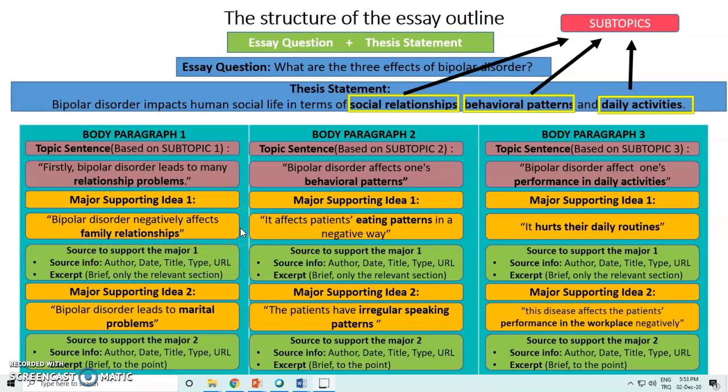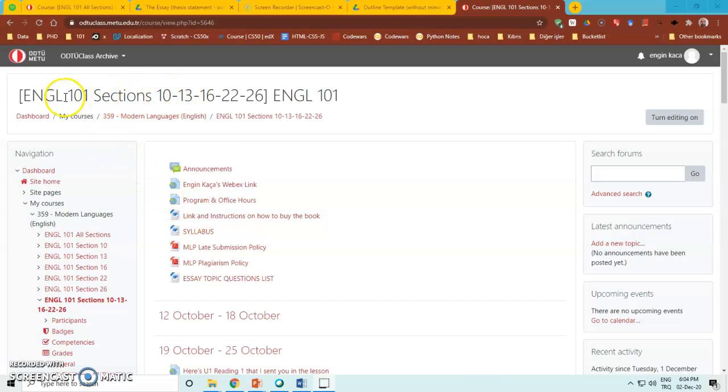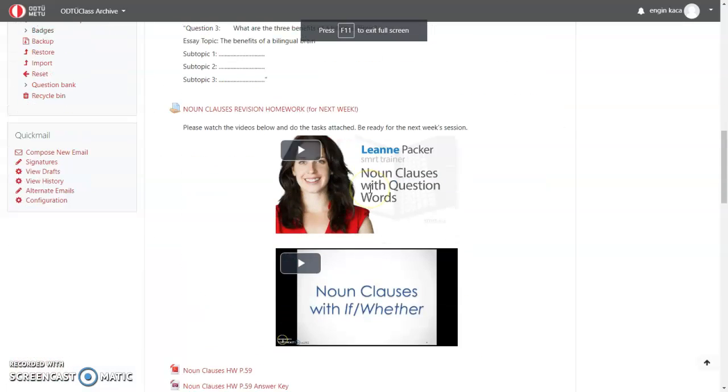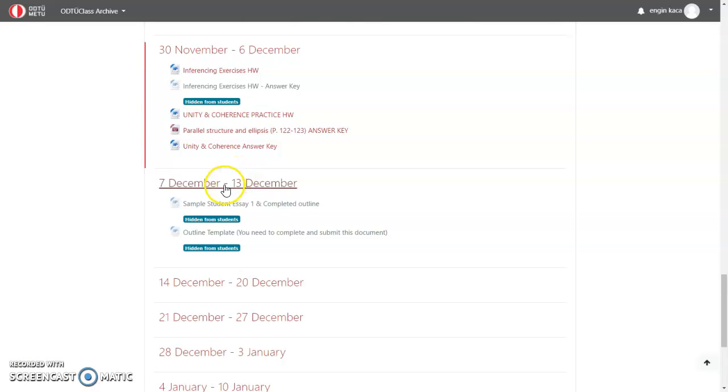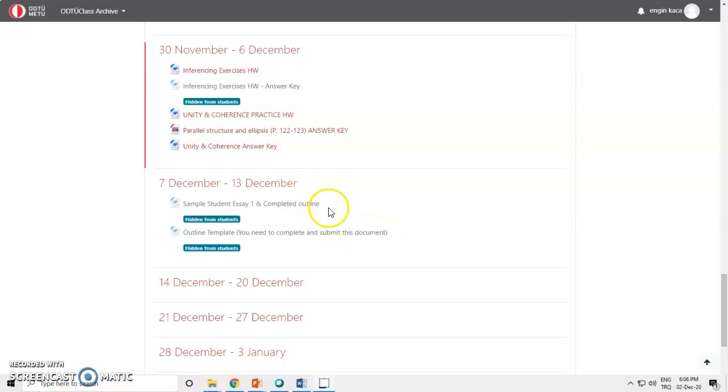You can find the student sample essay and the completed outline, the example completed outline on OddoClass in this assignment, in the essay outline assignment, okay? And now let me show you where you can find that. So as usual, go to English 101 sections 10, 13, 16, 22 and 26, and then go down to the week of December 7th and 13th, and you'll see these two. Okay, so this is the sample student essay and complete outline that you can use as an example. All right, and this is the outline template. You need to complete and submit this document. You don't see the assignment itself here because I haven't set it up yet. But it will be here when you watch this video, okay? And also the video itself will be here, and you can click on it and watch it.